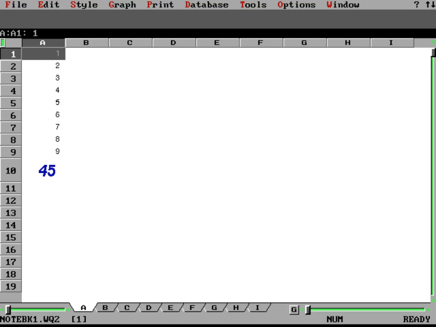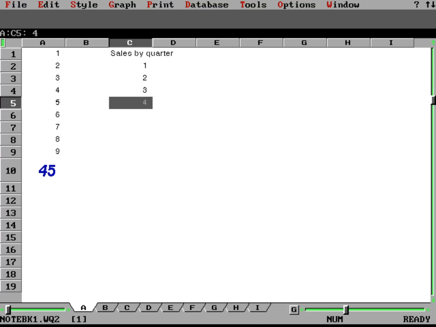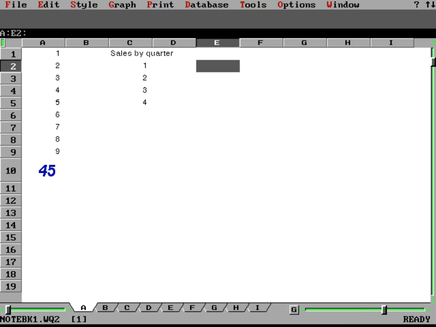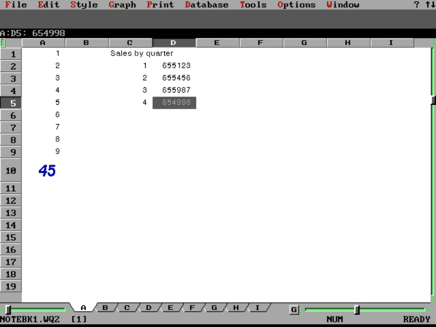Now, what are some things you would do in a spreadsheet like this? Well, you might do things like sales by quarter, right? That might be something you might do. And so you might have quarter 1, quarter 2, quarter 4. And then what are your sales numbers? Well, your sales numbers might be like, I don't know, 655,123, 655,456, 655,987, and then let's do, I don't know, 654,998.